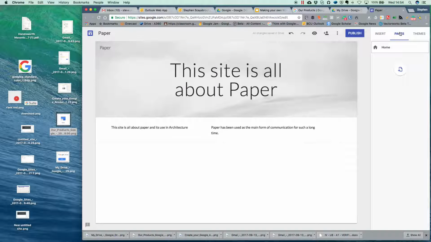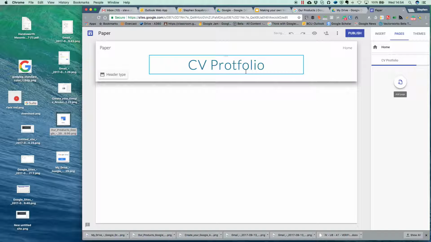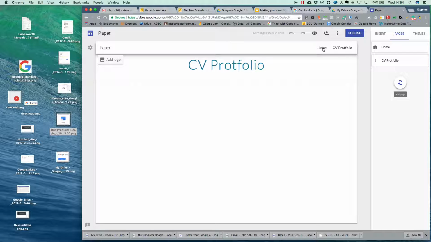So let's go up here and go on to pages. And let's have a look at what we're looking at here. I've got one called home, which is where you're looking at the moment. So let's use this one here and let's add a page. And I'm going to call this CV Portfolio. Now, if I do that and click done, you'll see I've created a page up here called Portfolio and it's already done. I've got the existing home up here and I've got the CV Portfolio.